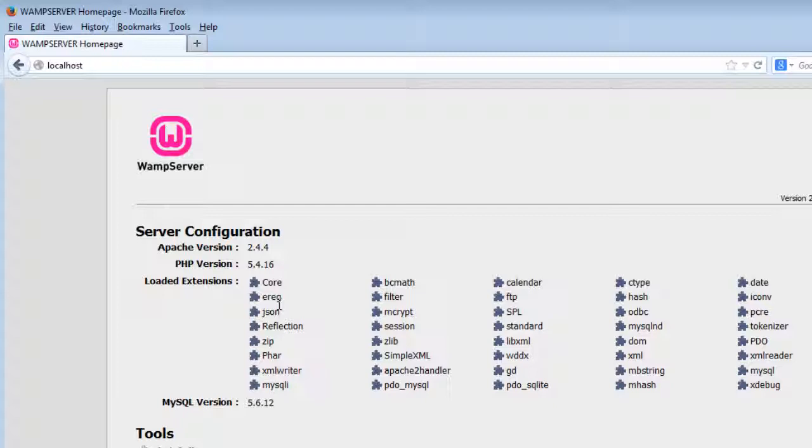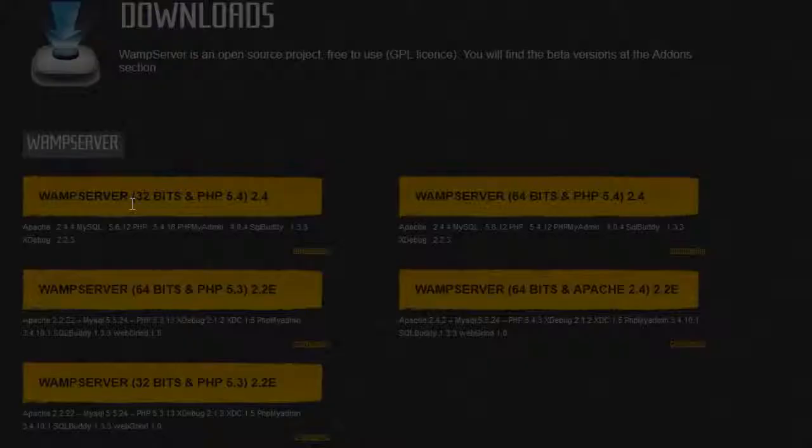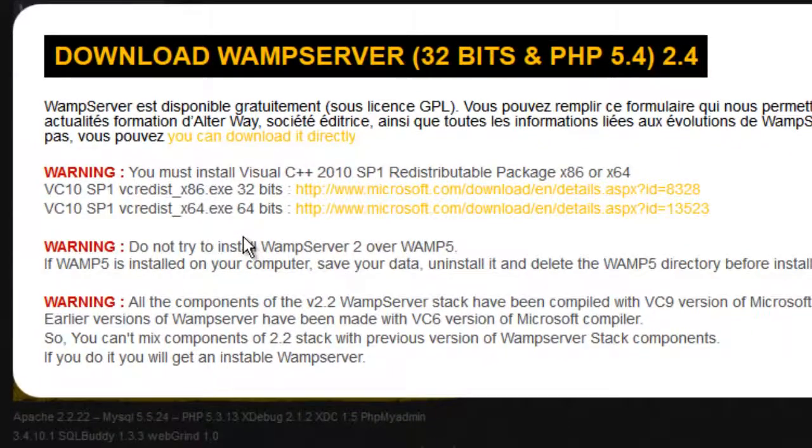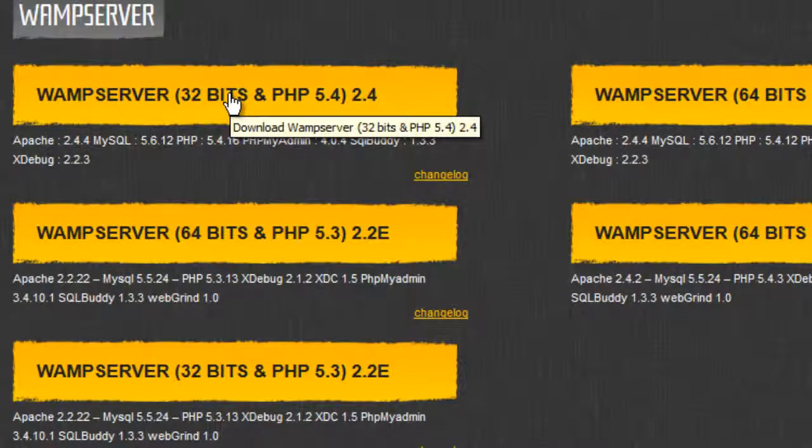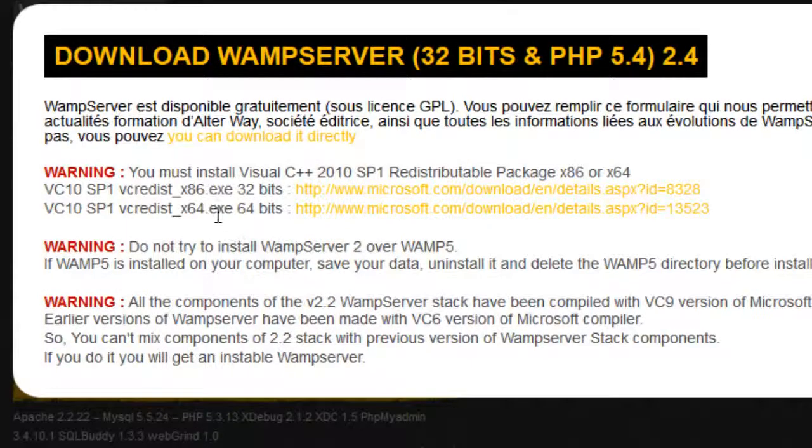Now, some troubleshooting techniques. If you're having any issues with your WAMP server, there's one thing I forgot to tell you guys: when you download this, you got to make sure you download the Visual C++ 2010 Service Pack packages for your correct platform. If you're running an x86 server, make sure you download the 32-bit. If you're running a 64-bit server, make sure that you download the 64-bit. Again, when you click on the link to download the WAMP app server, it's going to give you a nice little warning indicating that you need this first.